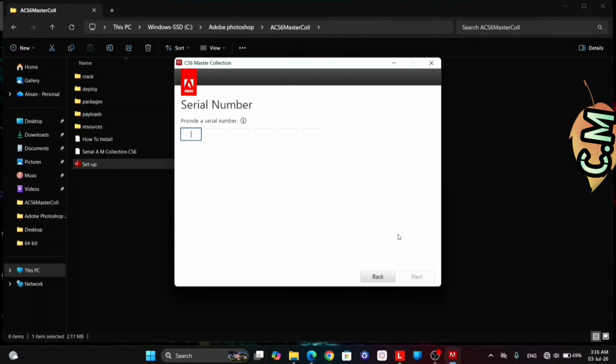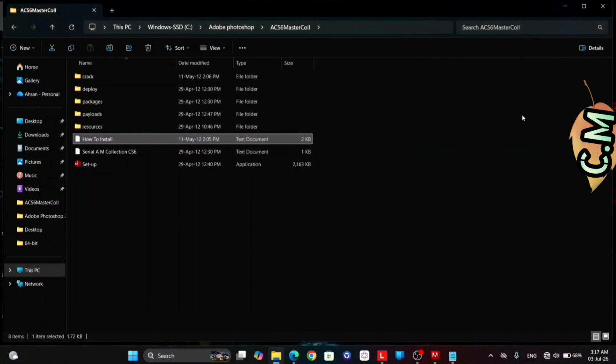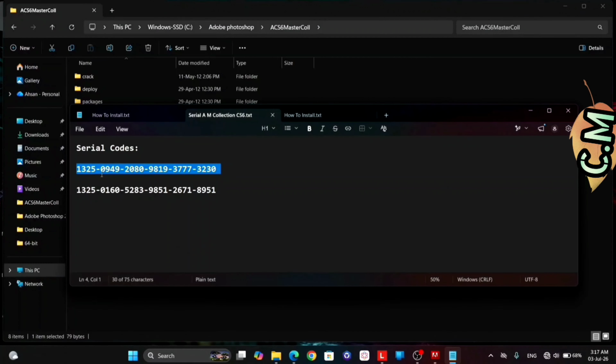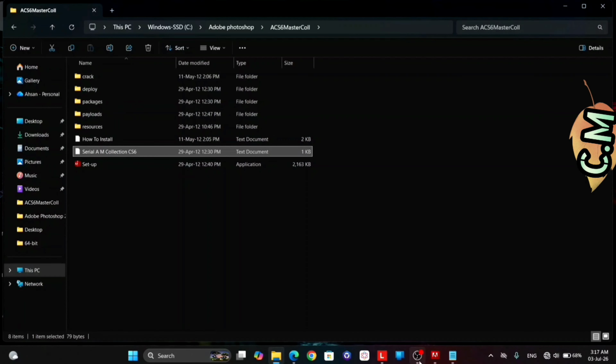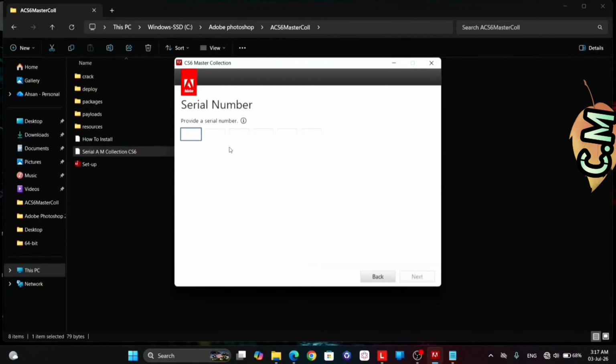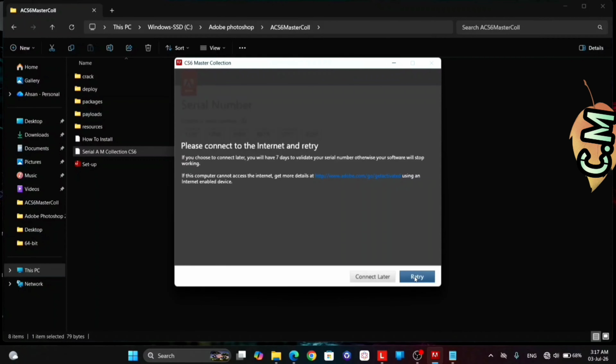Now it is asking about the serial number, and I have it. For that, open the file named serial number in your extracted files to copy the serial number and paste it. As you see, this is my file where I have the serial number. I will copy and paste it into this section, and then click on next. But before clicking next, be sure that the internet is off. Again they are asking to connect to the internet, but no need, just click on connect later.